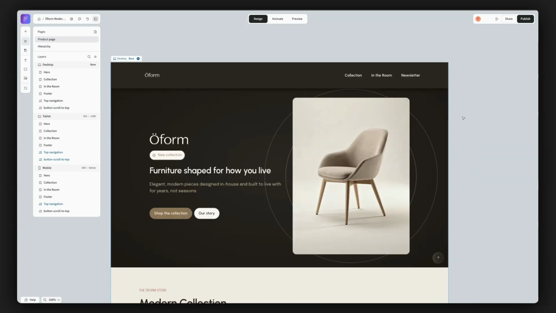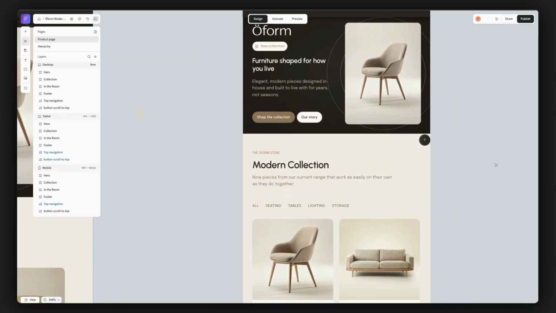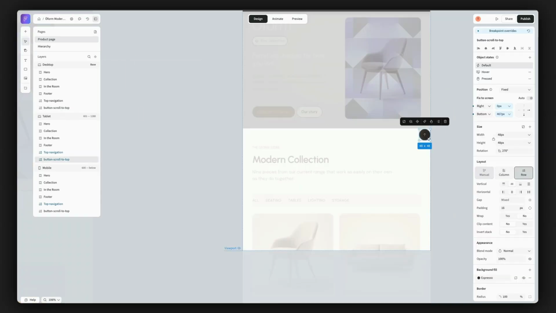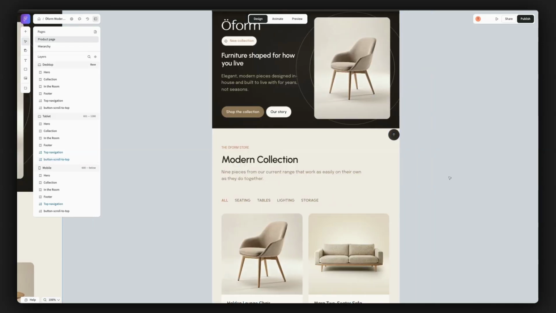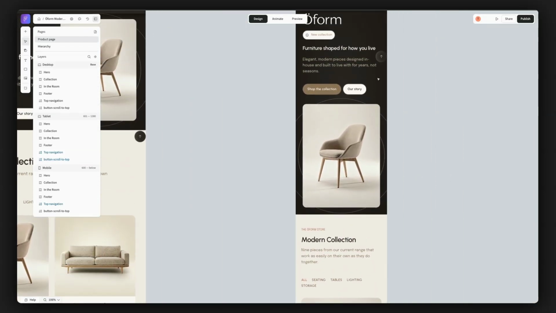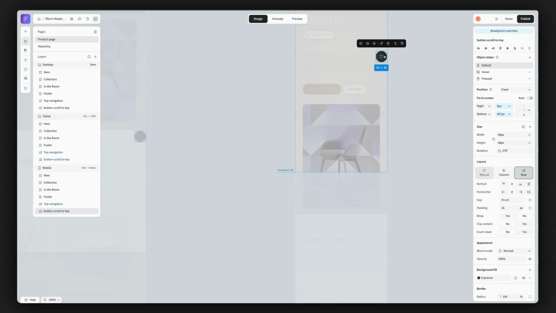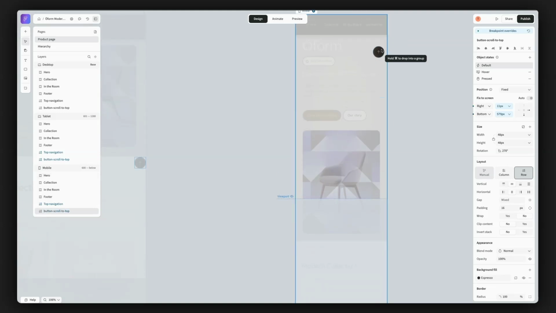The most common pitfall with fixed positioning is covering important content on smaller screens. For example, a fixed button that looks great on desktop may cover body text or another button on mobile. To prevent that, check the fixed object across responsive variants and use breakpoint overrides when the fixed object needs different placement on different screen sizes.